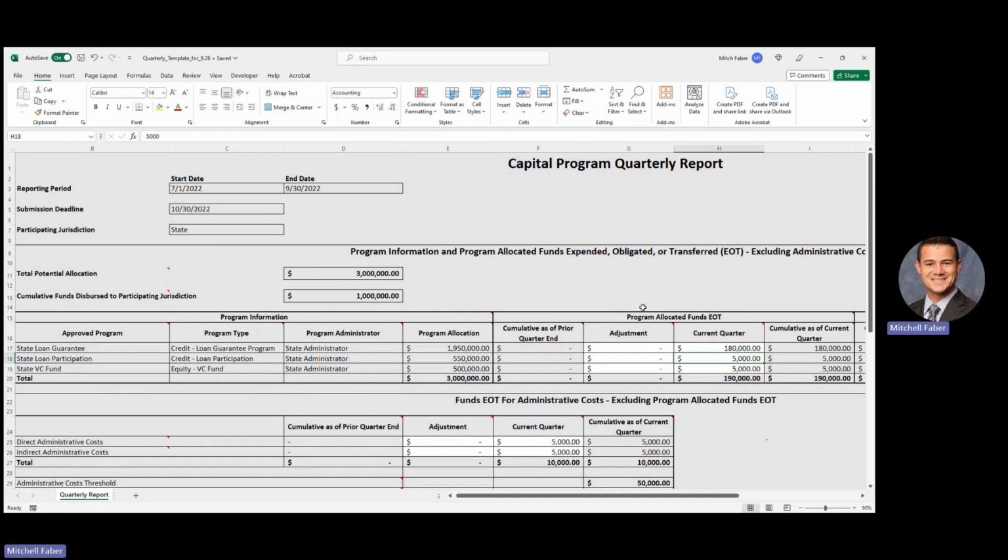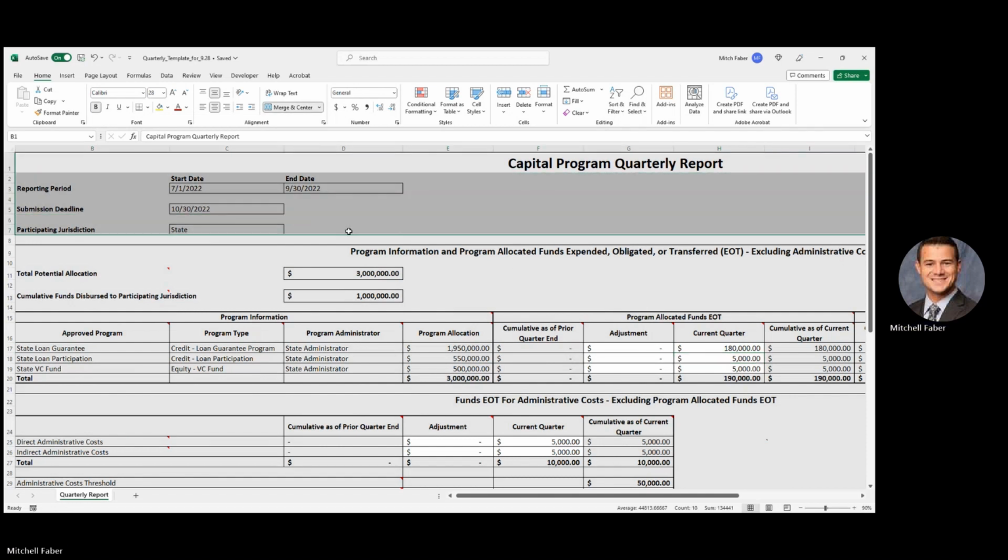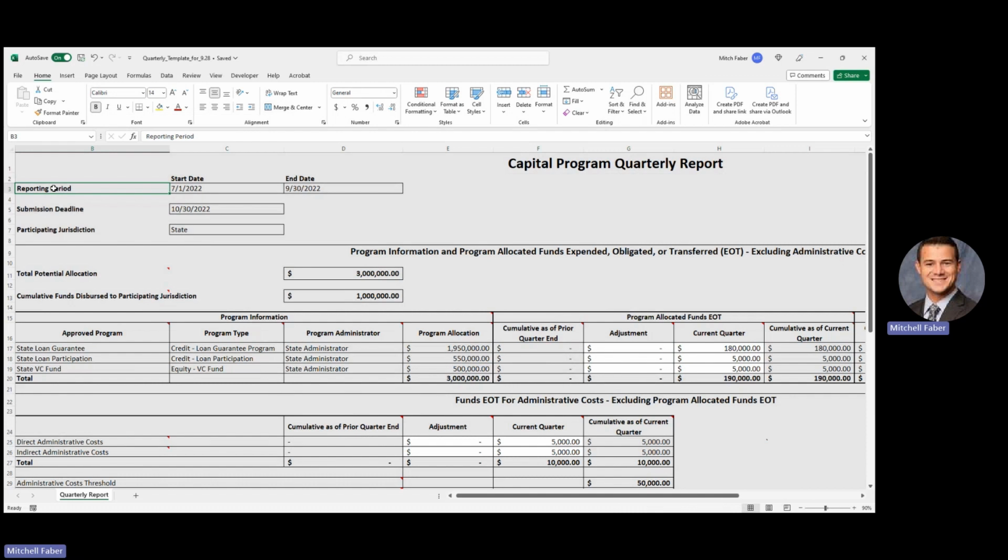Moving on to a description of each section of the template. Section 1 up in the top here is reporting period and participating jurisdiction information. This section includes 3 data fields. The first is the reporting period. This is a pre-populated field to reflect the reporting period start and end dates. Obviously, this is a sample, so these dates are in the past.